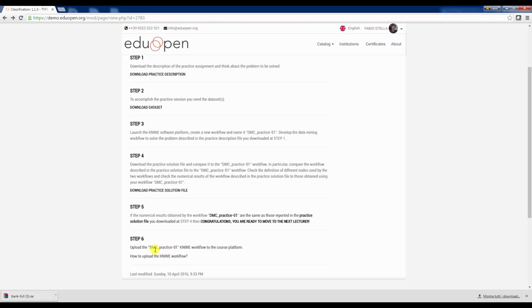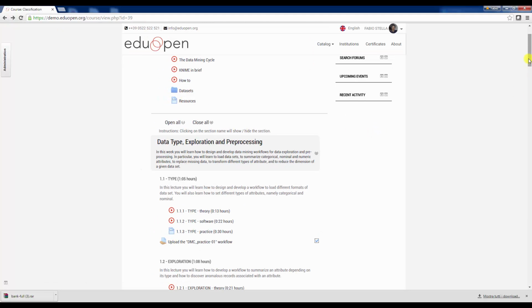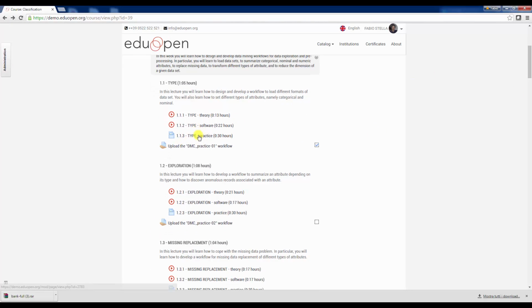lecture. In particular, it is extremely important that once we have finished this comparison, we upload the KNIME workflow we have developed, in particular the workflow named DMC_practice-01, to the course platform. We also provide a brief description of how to upload the KNIME workflow. You simply right-click over this control and you will be able to check how to upload the KNIME workflow to the platform. Then we move back to the course, and once you have finished the practice session and uploaded the workflow you developed, you are ready to move to the next lecture.